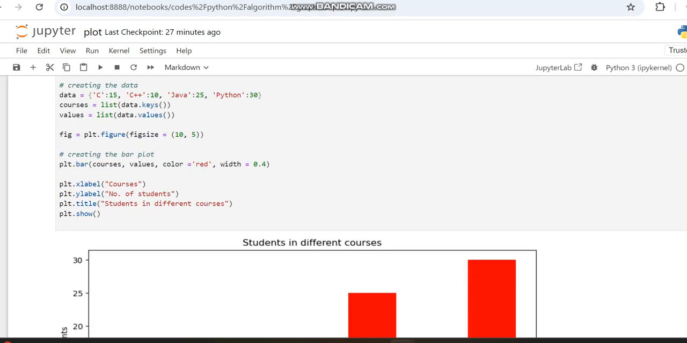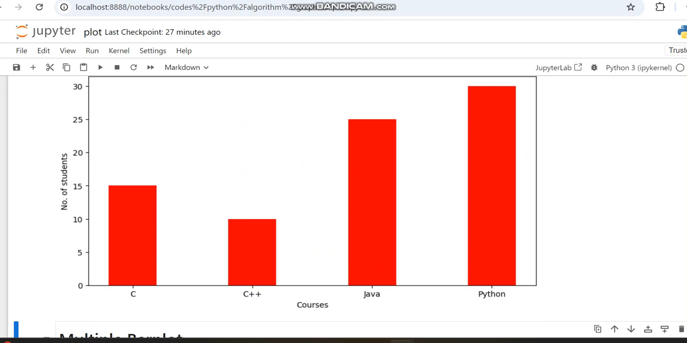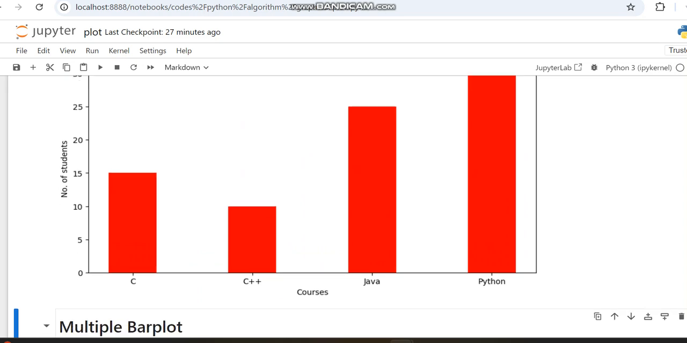In the next video we will be making the same bar plot, but here we are using only one x variable and y variable. In the next video we will be making a multiple bar plot.